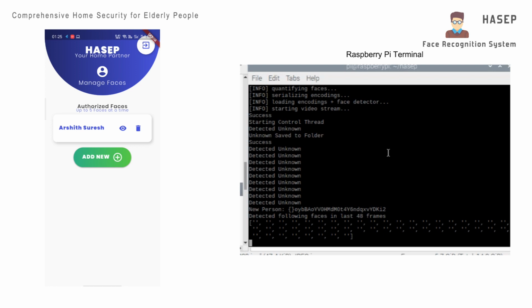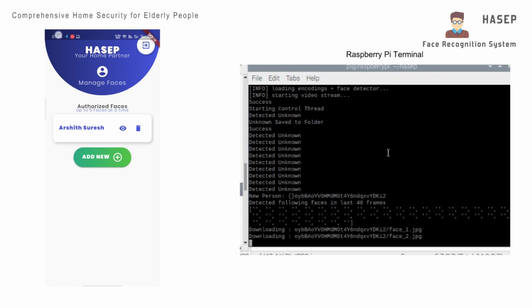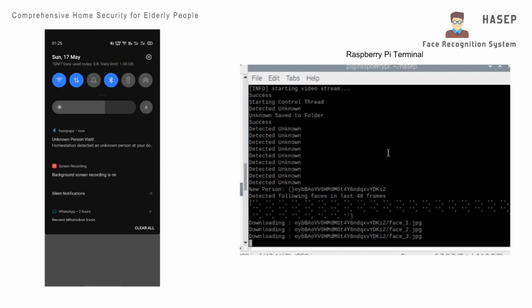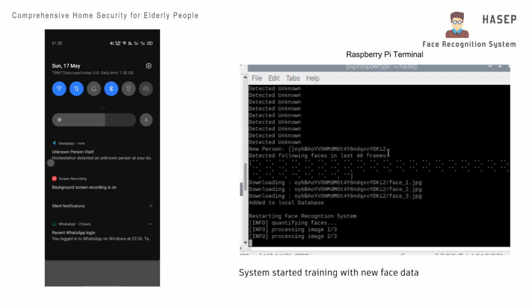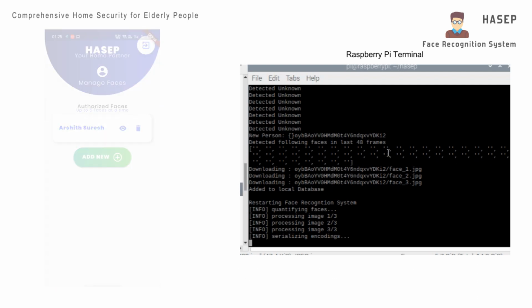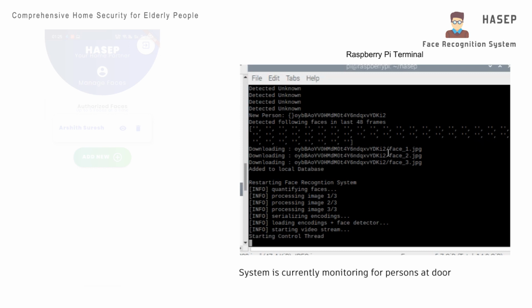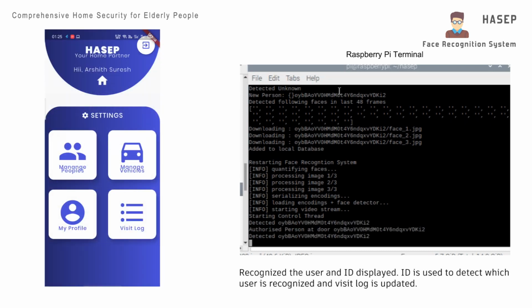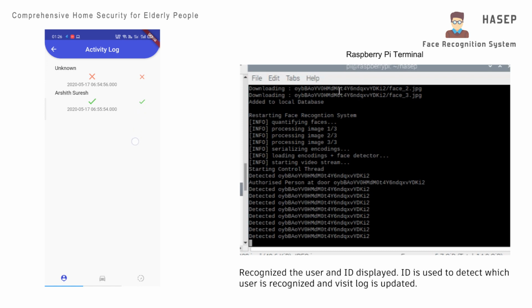As the new user was added, you can see the system has responded and is now downloading the new face data to train. After training, the system should recognize the user as authorized. As you can see, the system has successfully recognized the new user and his user ID is displayed.